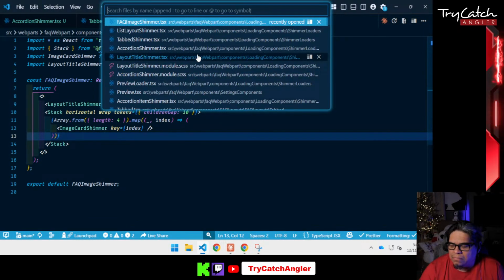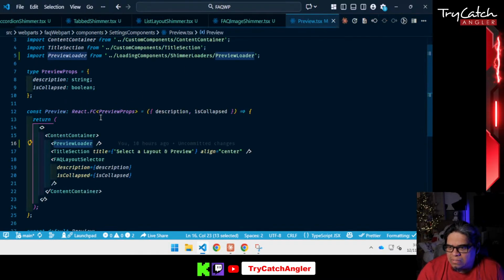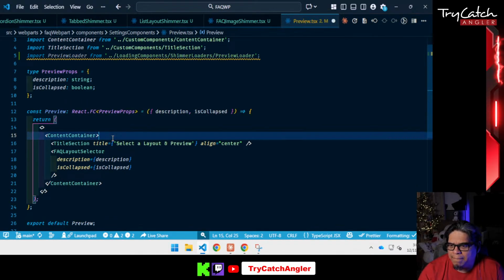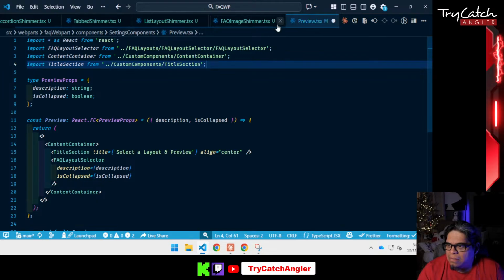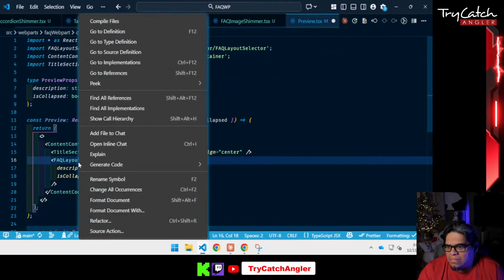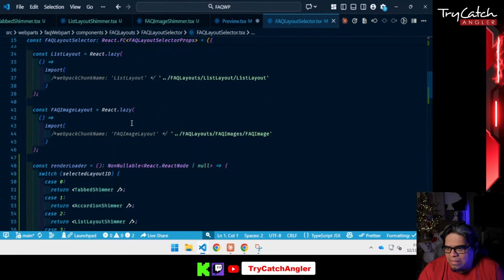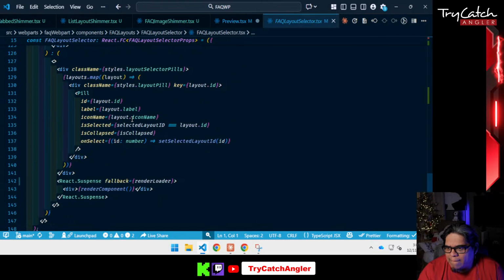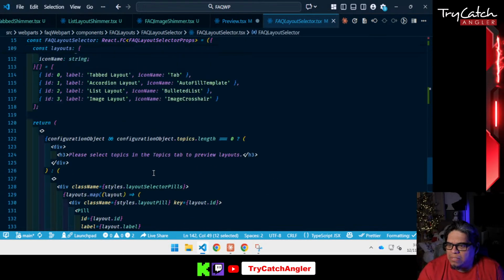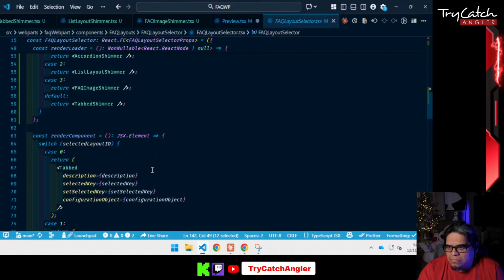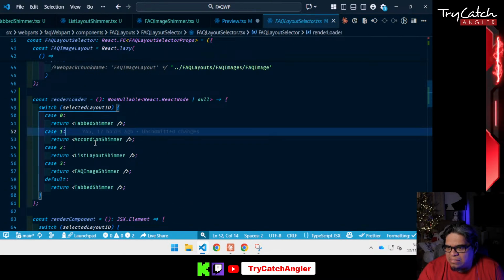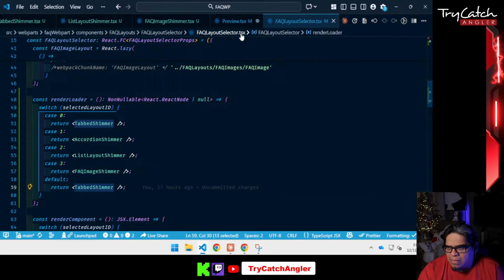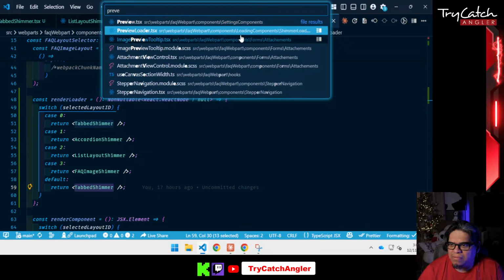So now let's go over to the preview component. Get rid of this preview loader. Get rid of it from here. And then layout selector, let's go to that definition. And in here, we're using the render loader. So the render loader is this. So it's gonna get this, or this, or this. But let's look at preview loader because I think I did something there.